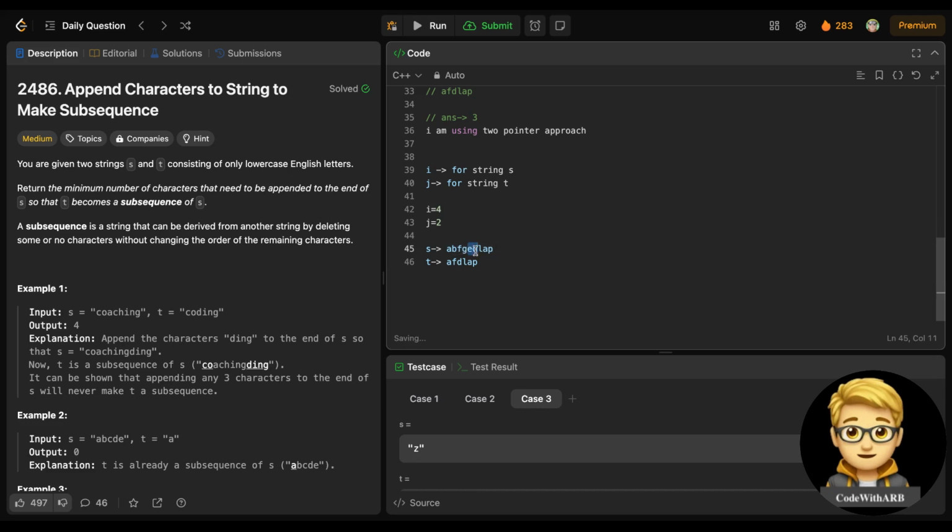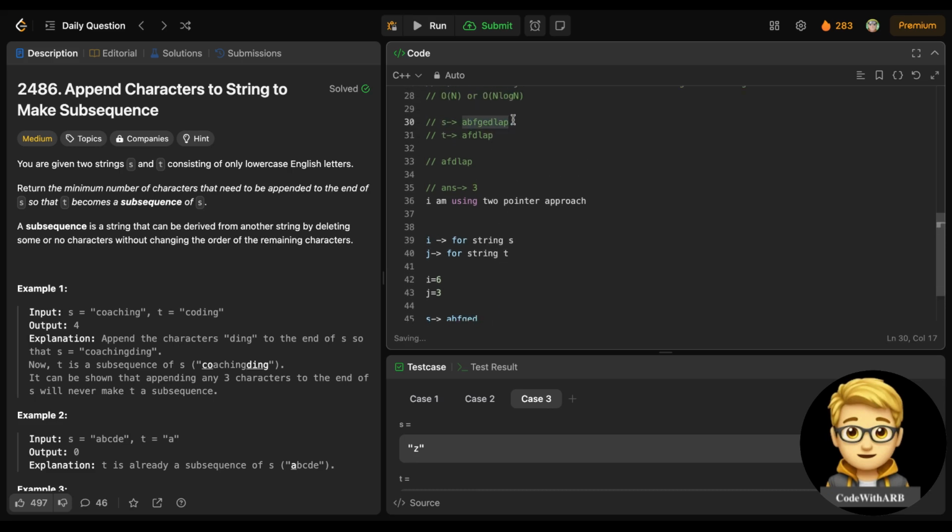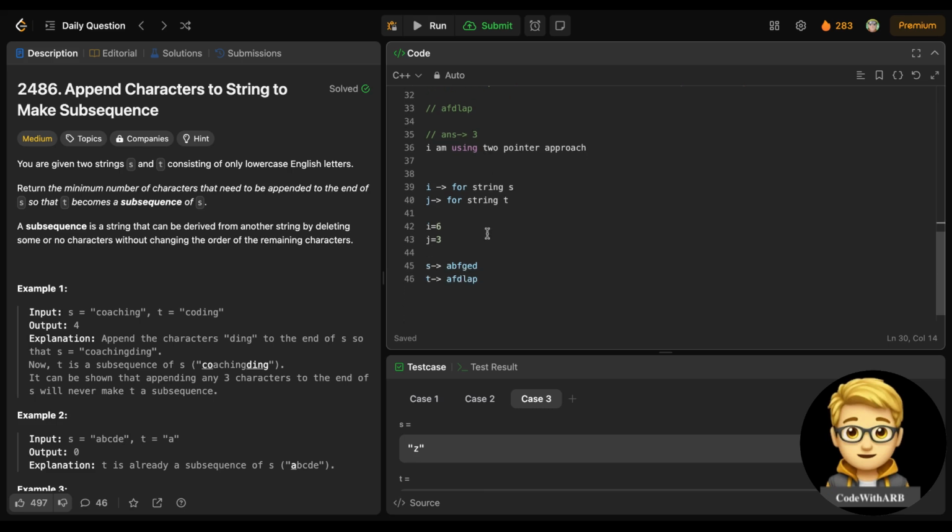Is e matching with d? No, then I will again increment to 5. Is this d matching with this d? Yes, it is matching. So this should be at 6 and 3. Now this lap was not there further. For example, I have shown you that I have appended this here, so initially it was not present there, right? So if you see here, this d and this d, after this i becomes 6 and j becomes 3.